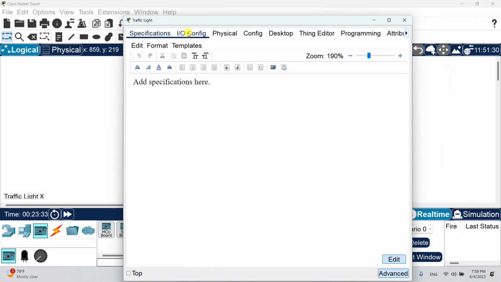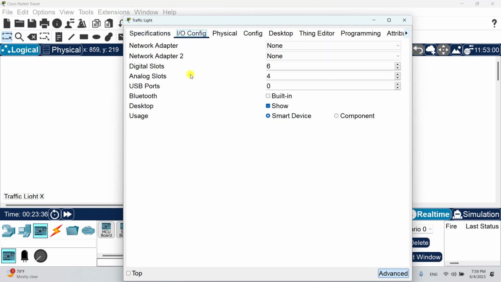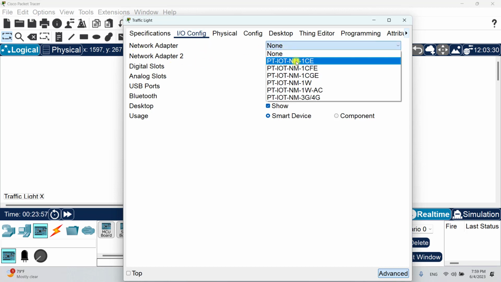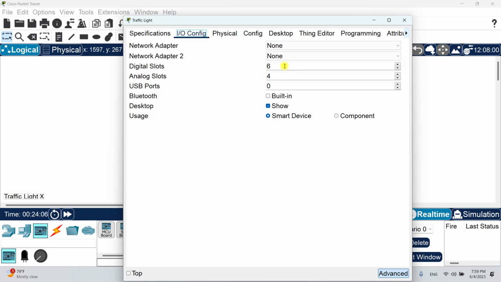The first thing that we want to do is to go to the IO config tab, because I want to tell you a few things here about it. You know that things communicate with other things through IO, or input output, and based on that we have a few options in here. This thing can have network adapters. We have a few options for network adapters. For example, we have wireless options, and also wired Ethernet options as well. We can have digital slots for this thing, up to 6 digital slots allowed. We can have analog slots, up to 4 analog slots, and for USB ports we can have up to 1 USB port allowed.